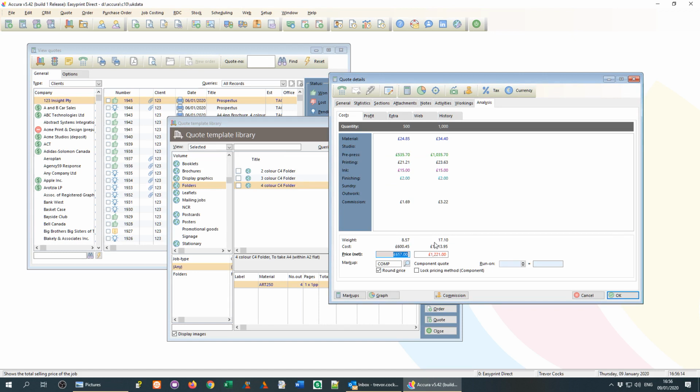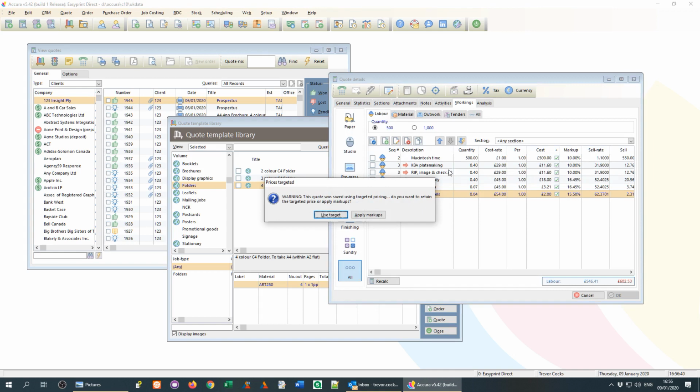Now naturally, if you then price target, you have gone away from those markups, so the system will attempt to back calculate what the markup should have been, so that all the workings add up to the sum total of your quote. So if I now say I'm going to sell this for 625 at this quantity, and I'm going to sell it for 1250 at this quantity, it will recalculate those workings, and it says, well, what do you want to do? Do you want to use the target, or do you want to reapply the markups?